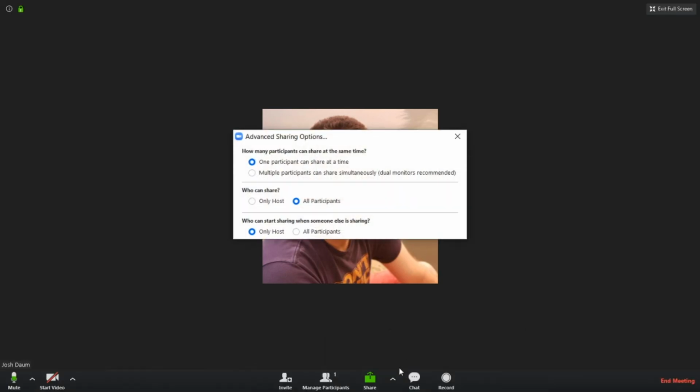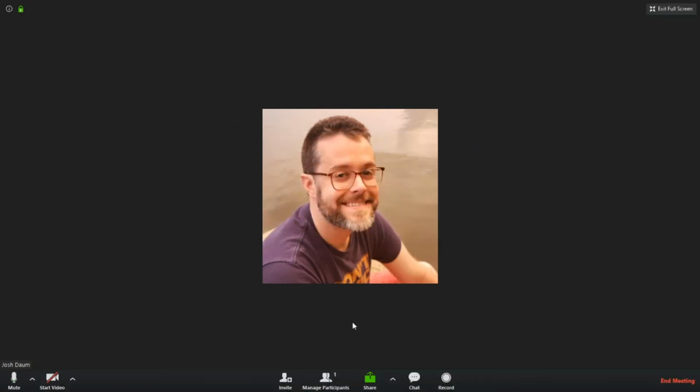Now, under advanced sharing options, we have some even more granular controls over who can share and how and when. We can set it so that only the host can share, or that all participants can share, but maybe we want to set it up so that only the host can start sharing when someone else is sharing. These are very specific controls that allow you a lot of specificity in terms of who can share and when. Maybe you're not going to need all of that functionality, but it's good to know that it's there. So that's a quick summary of the share function within the Zoom meeting controls.